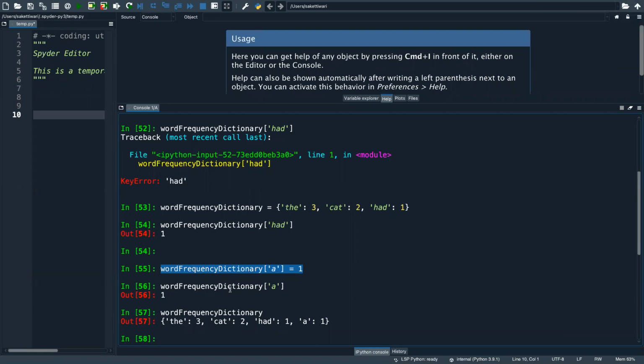How do we remove an entry from the list?